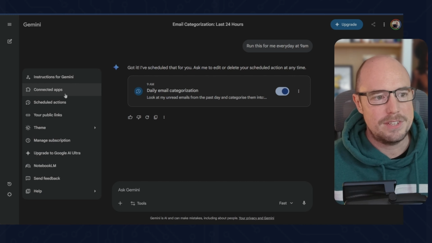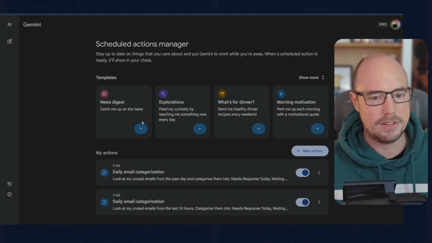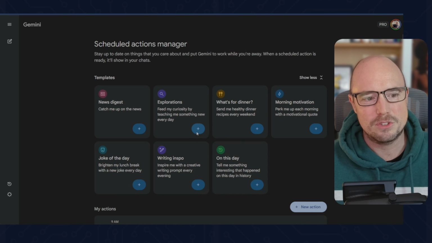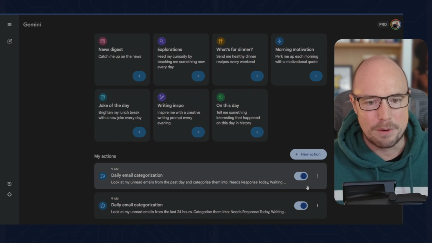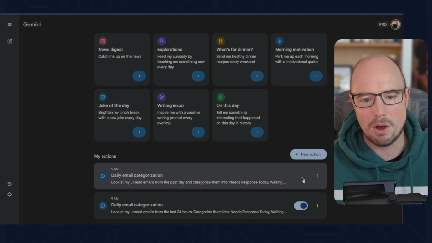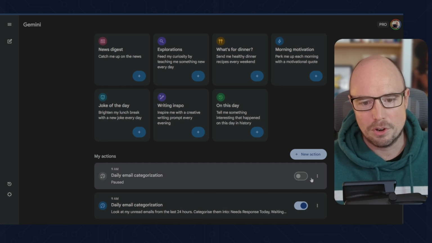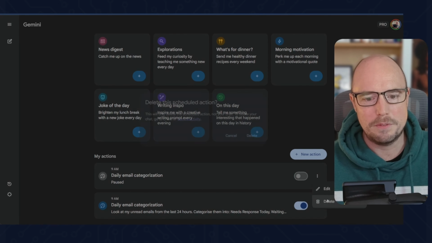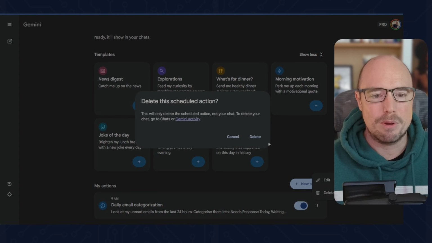Again, you can come into settings and you can see scheduled actions. So everything you've scheduled is accessible here. It's giving you some options, some templates up here and some ideas as to what you can set up, but the ones you have set up yourself are down here. Various options: you can toggle them on and off. So if you just want to pause it, if you're going on holiday or whatever like that, you can toggle it off and pause it. You can edit the specific prompt, or if you are done with it, just delete it. And you can do this with any prompt you like.